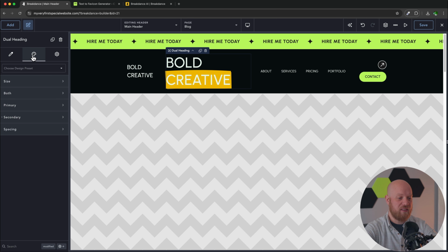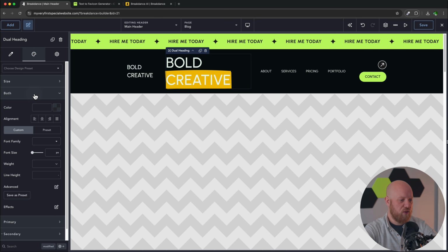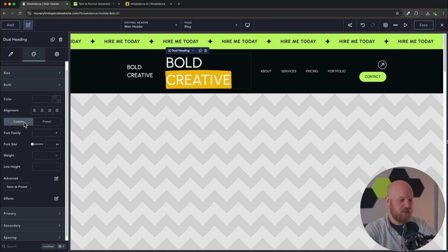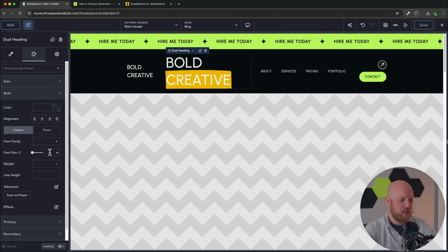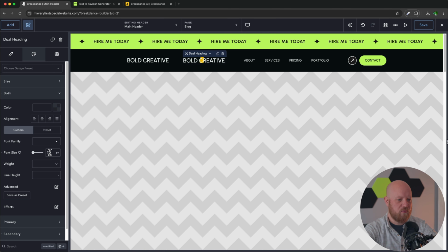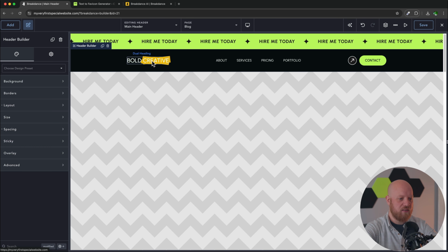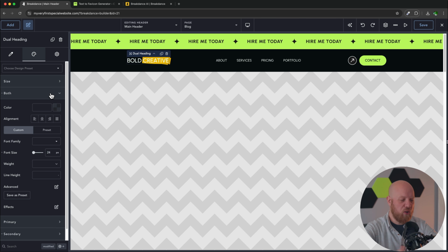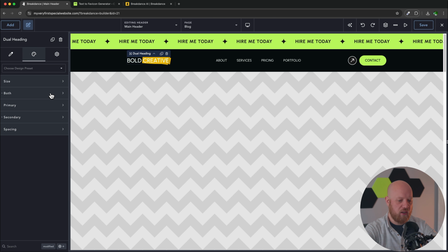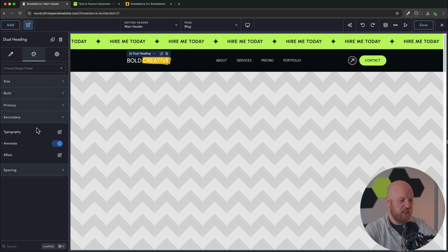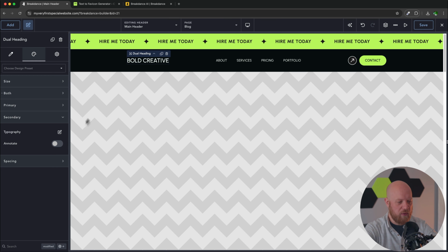Now let's go over and play with the styles because we want this highlight effect to match our branding, right? So let's go to the both area here. This is where we can adjust typography. Really, we just want to step this down a little bit. Let's try 24 pixels like we did with the other one. And then we can get rid of this text link. Now we don't really want to change anything else with the typography. So let's go over here and look at our secondary settings, which is where our annotate is set up. If we turn that off, it's just going to look like what we had before.